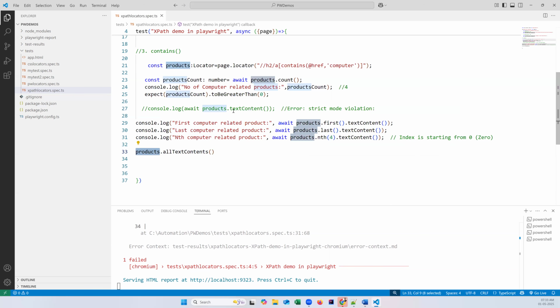So what is the difference between text content and all text contents? Text content will get the text from a specific web element, one web element. Whereas all text contents will extract the text from multiple web elements, a group of web elements. Currently the products contain a group of web elements and it will be able to capture all the text contents, right?